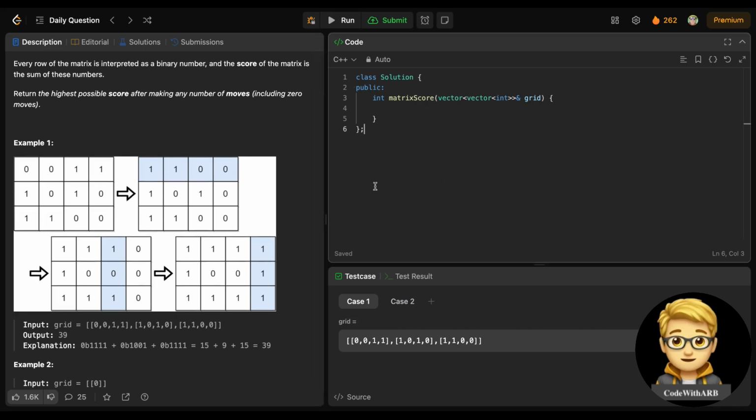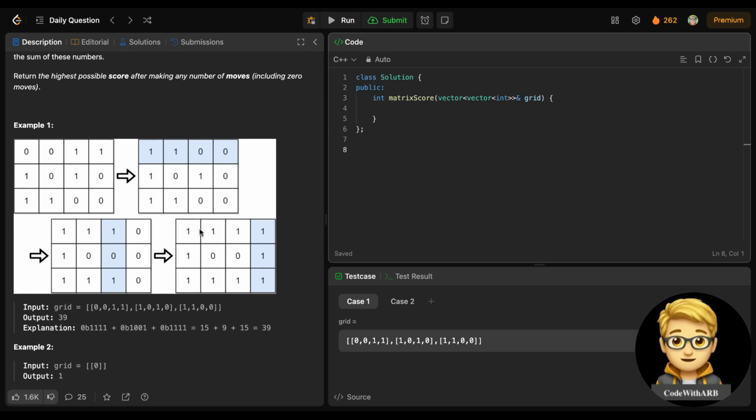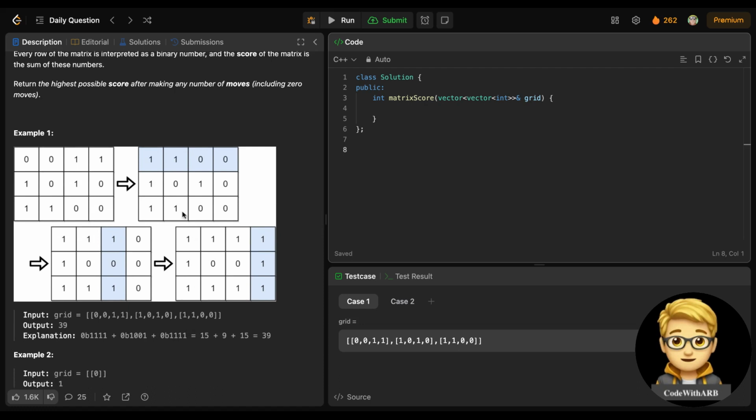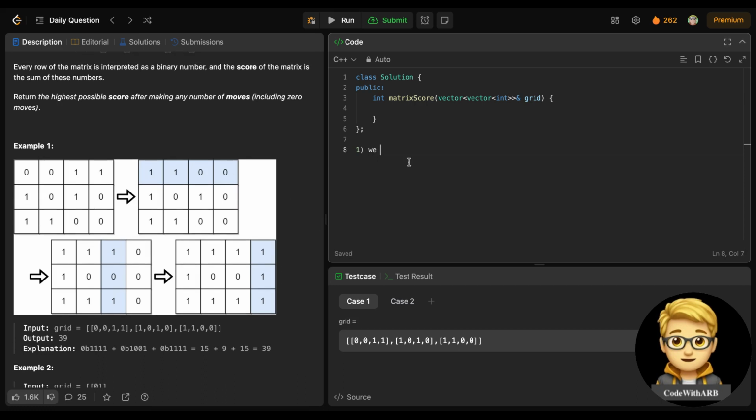Here we need to maximize this number anyhow. It means I need to make these binary numbers have ones at the maximum positions. The one thing everyone should get is that we need to maximize the possible score.